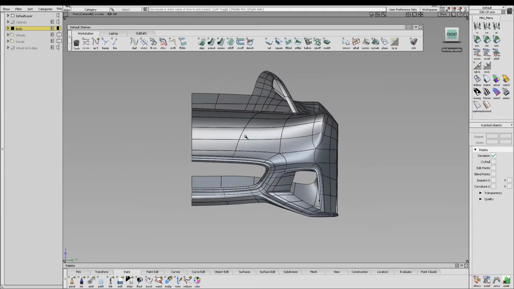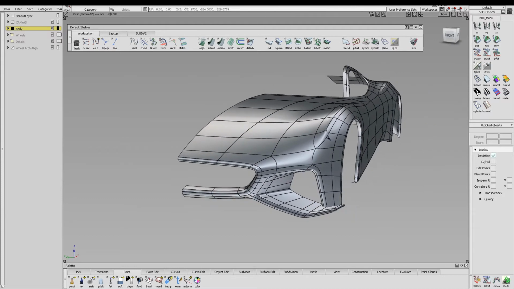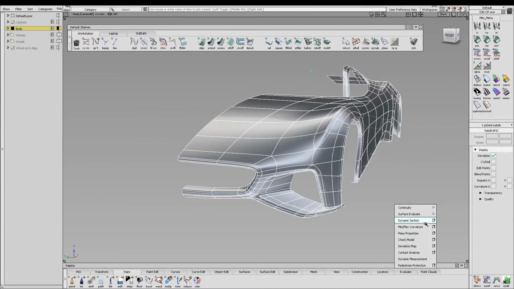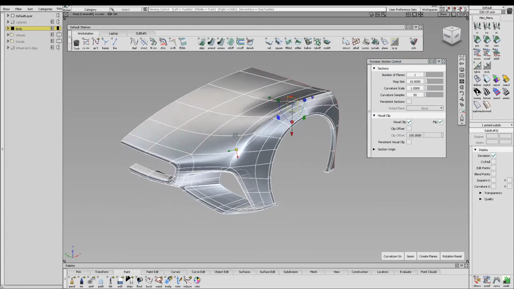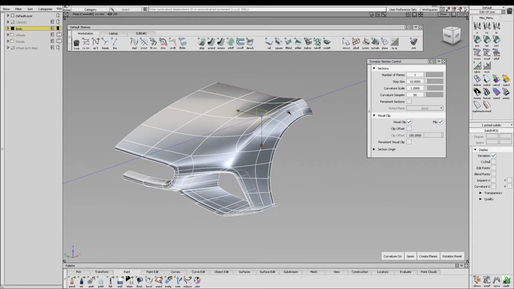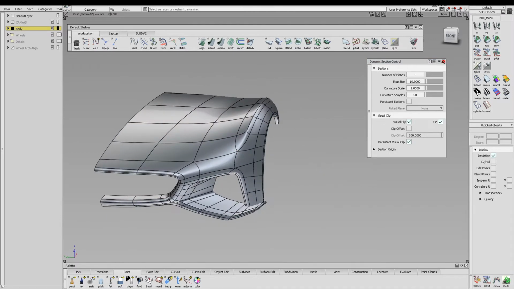When looking at the front of the model, we can also see the back of the model. I like to use the dynamic section tool to clip or hide the rear of the car. So we'll just turn that on, and I'll place it somewhere around the front wheel well. I'm going to turn on persistent visual clip. That way it remains hidden even when I exit out of the tool.